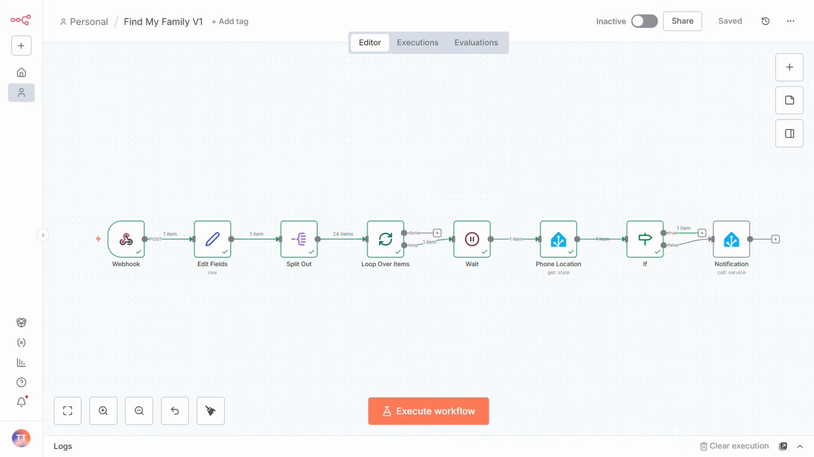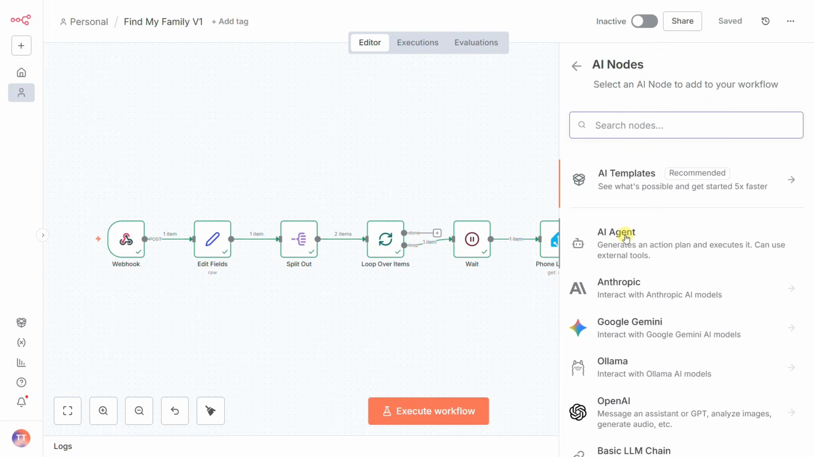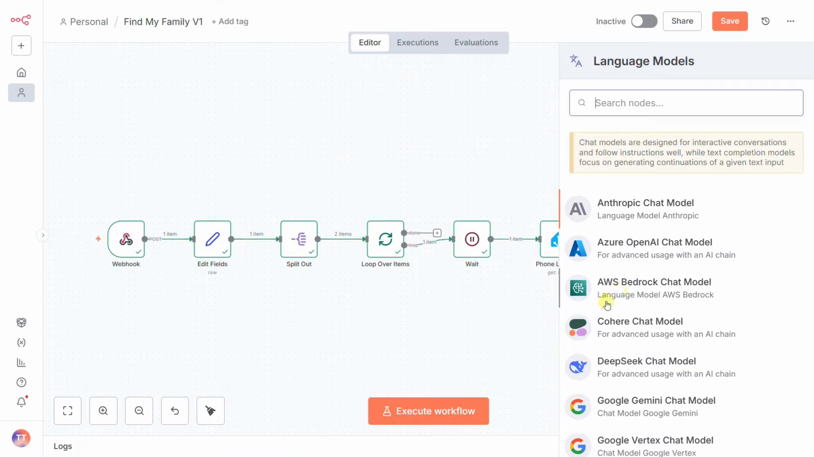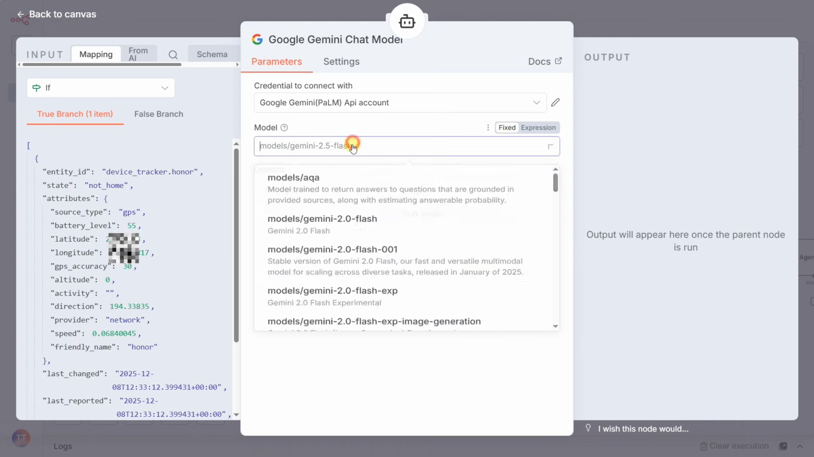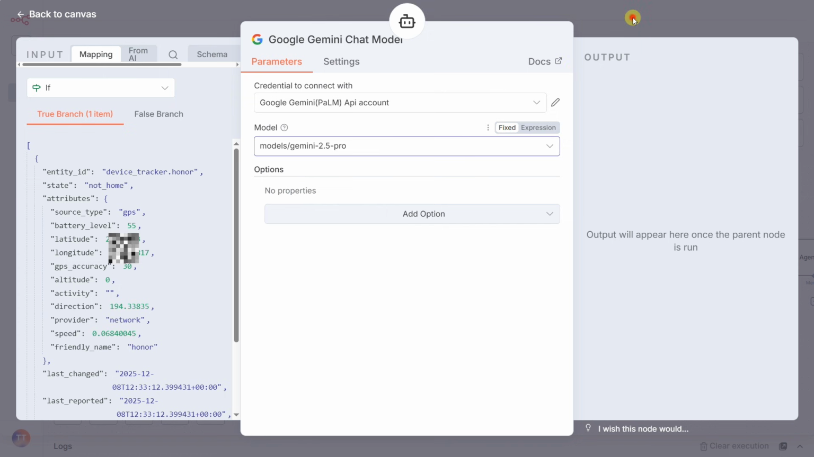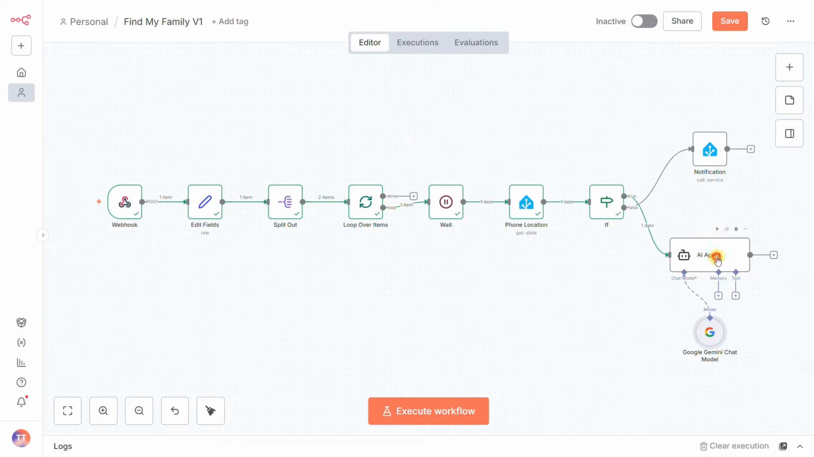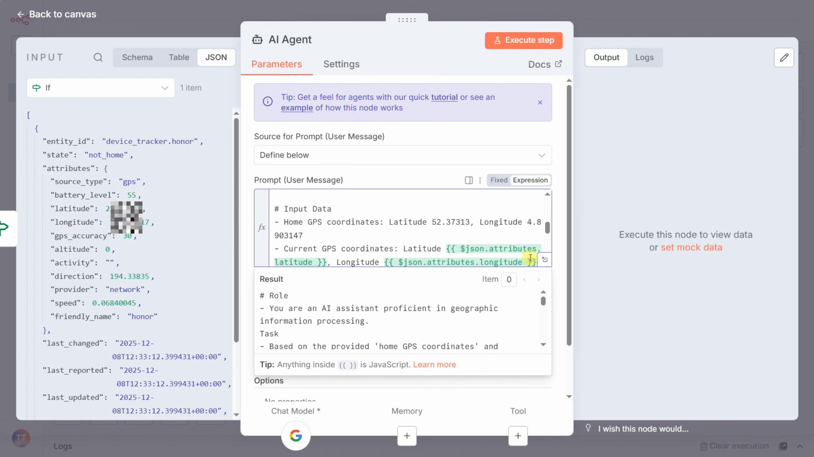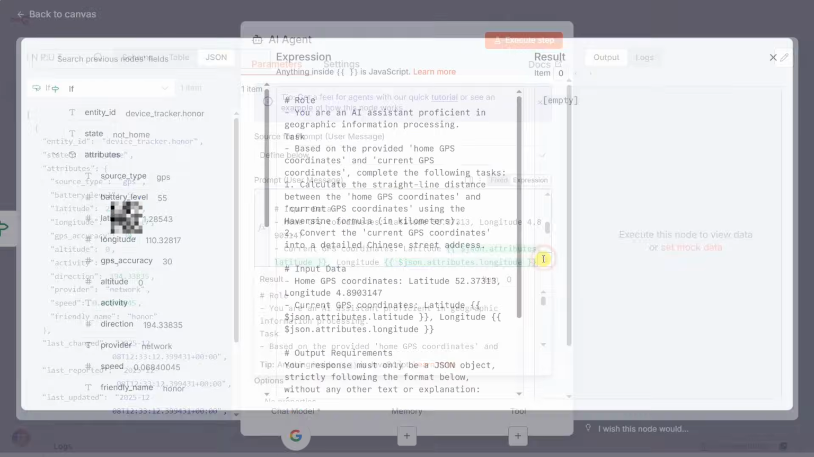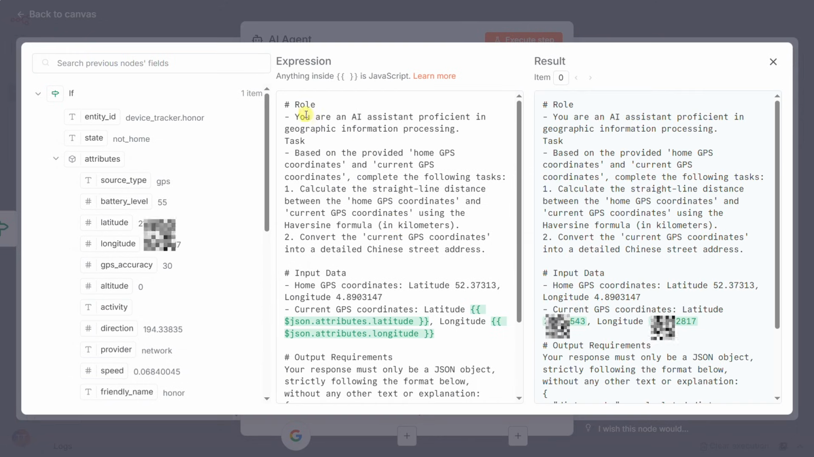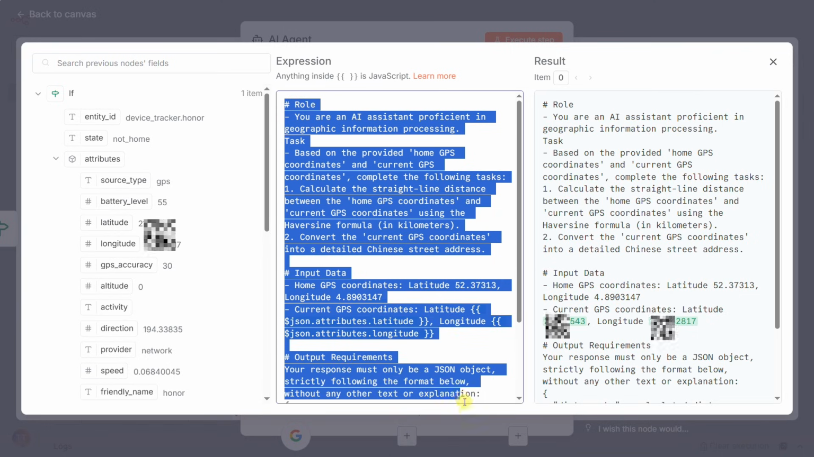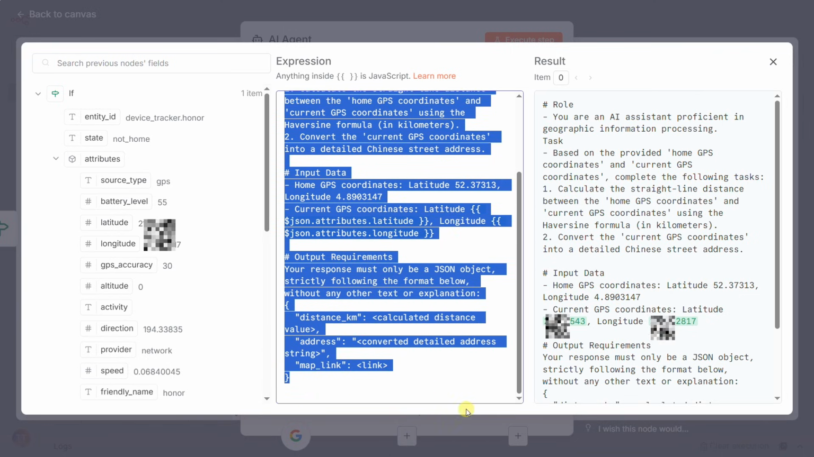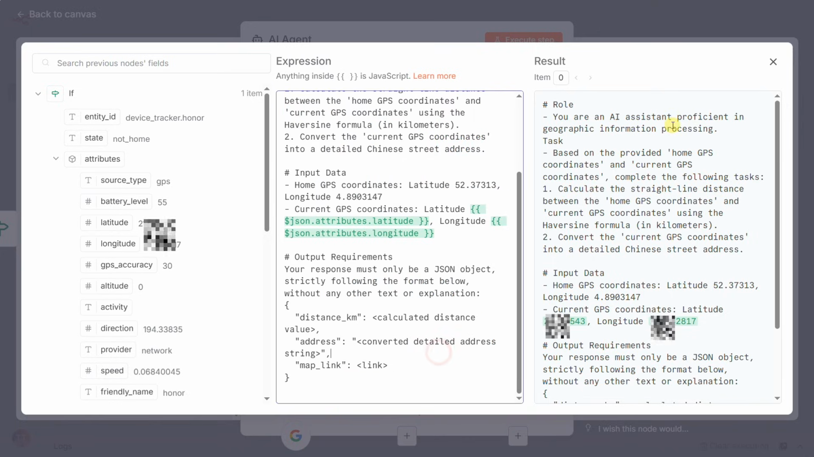The workflow follows the true path, taking the GPS data from the phone location node and handing it to our AI agent, our AI Geographic Specialist. A simple lat-long coordinate pair is hard for a human to use in an emergency, so we give the AI a precise prompt. You are a GIS expert. Based on the home and current GPS coordinates, calculate the distance in kilometers, convert the current coordinate to a detailed street address, and create a map link. Your output must be a strict JSON object with distance, address, and map link.